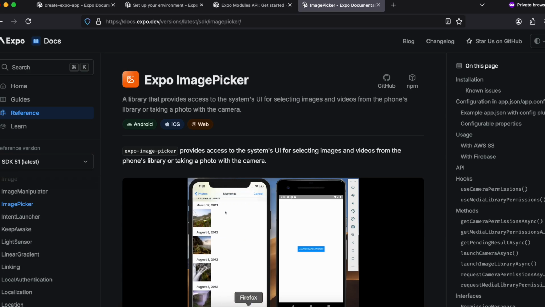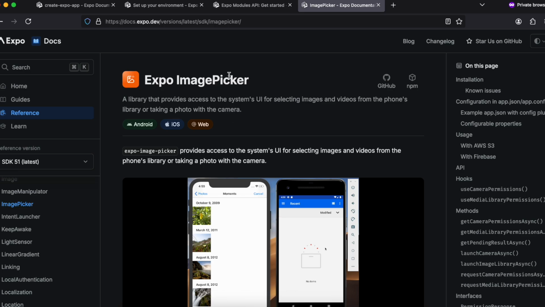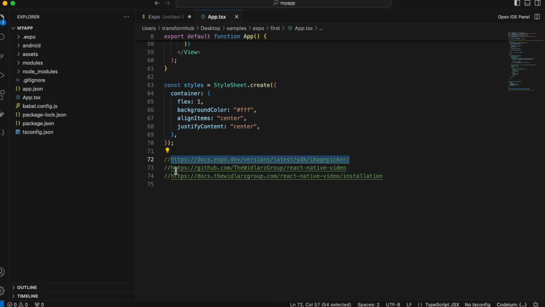Now you don't have to pick a video. If your video is stored on a network URL, that's also fine. The entire logic remains the same. Instead of the selected video URI, you will have to replace it with the network URL wherever your video is stored.